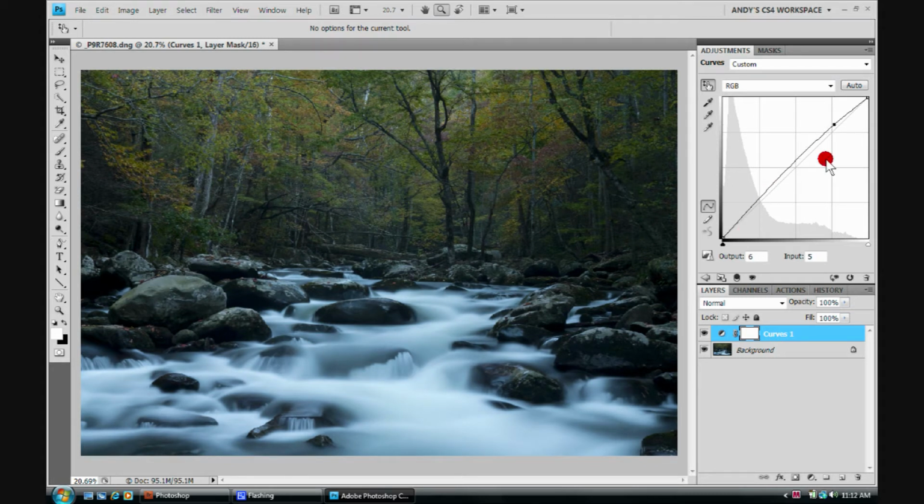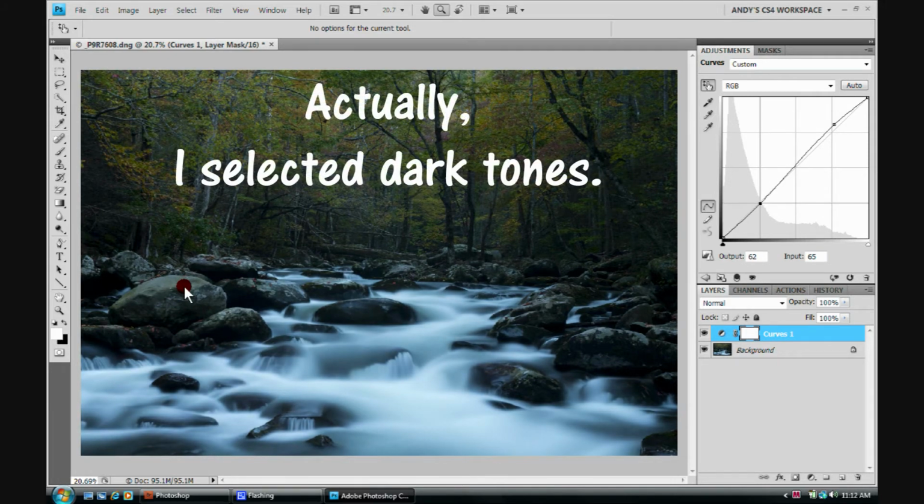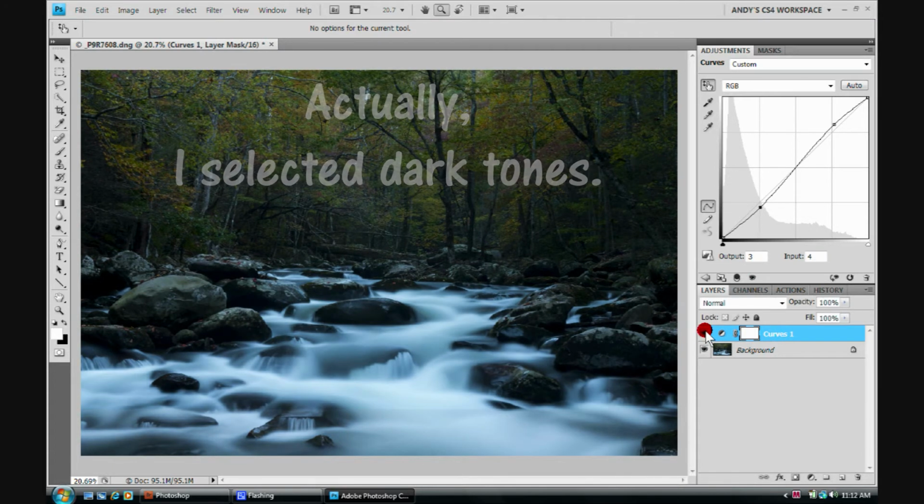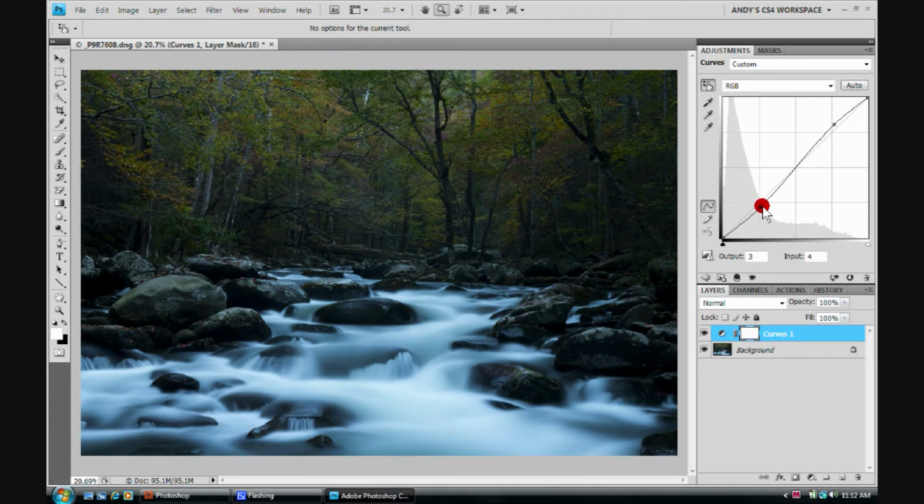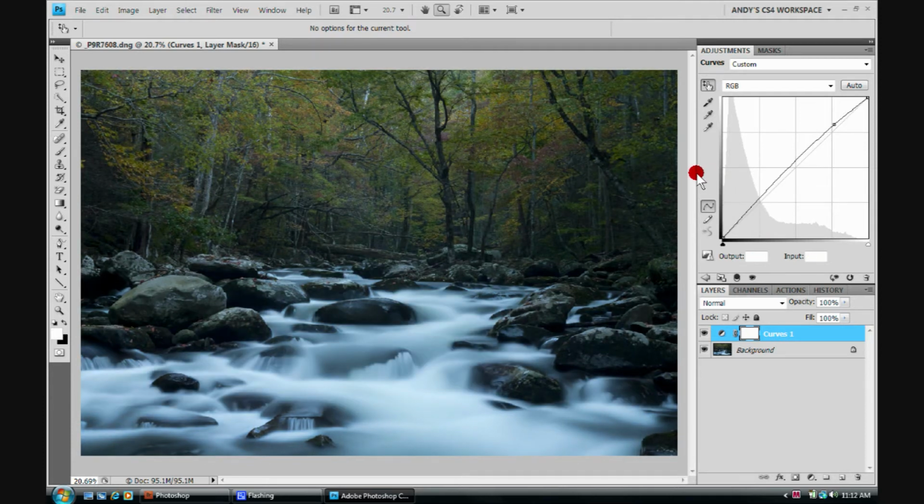I can move one tonality one direction, come out, maybe take my midtones, select it, and pull back. So I can actually work my curves really fast and simple in that way. Again, if I don't like one of these points, I can click on it, drag and pull it off. Real easy way to make curve adjustments.